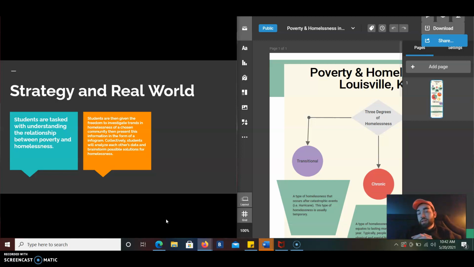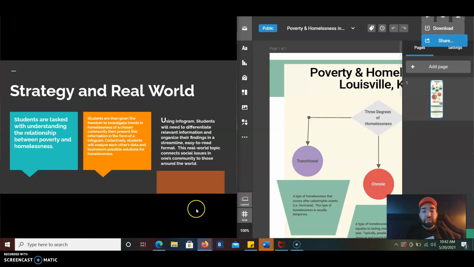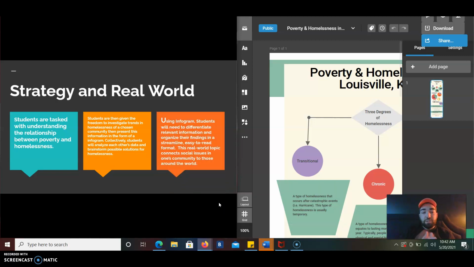Maybe they need to create initiatives targeting those specific races, whether it's educational programs to getting people out of these situations or however that might be. So again, just because your infogram is displaying information doesn't mean that you can't use that information and take it a step forward. As I just mentioned, students will need to differentiate relevant information and organize their findings in a streamlined, easy to read format.